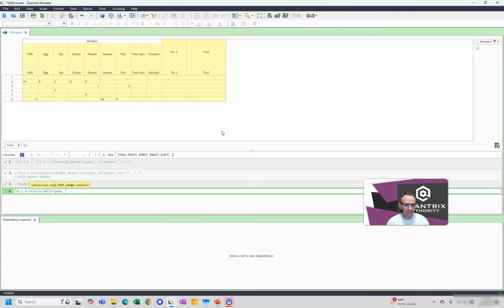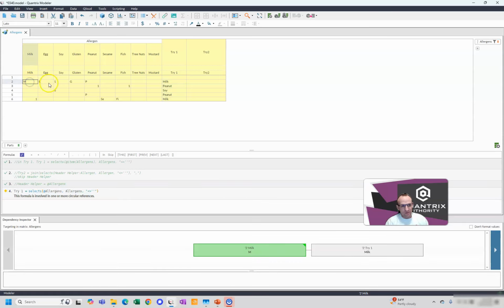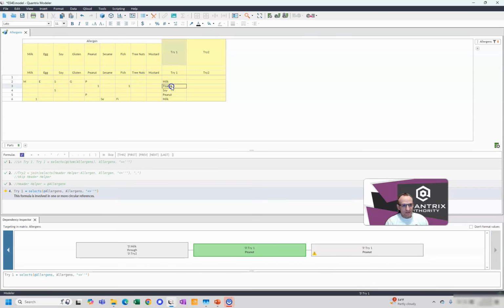And my test range is going to be my allergens. I want it where it does not equal, so that's a double quote, single quote, which would give me a does not equal blank. When I hit that, you can see that it's actually returning milk, and in this case peanut. If I look at the dependency inspector and hover on this, I would see that it actually returns milk, egg, soy, gluten, etc.